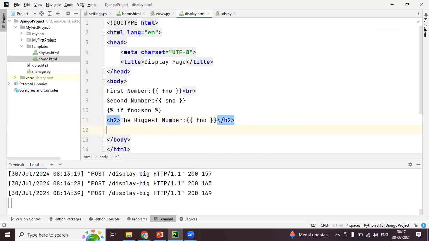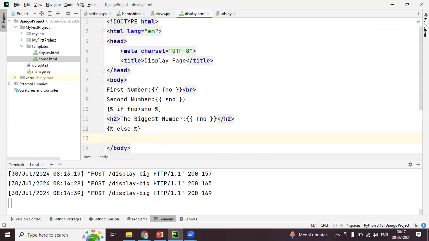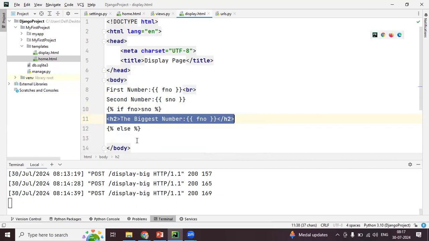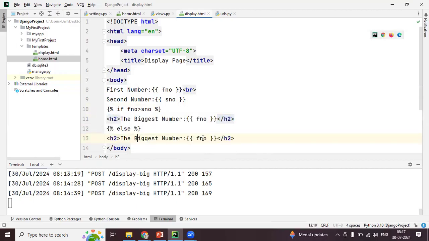Then what else? Go for else, correct? Else keyword. For else, nothing comes with the condition, nothing we have to do. Just display the remaining one. That's it. I just copy this line and change the output variable to SNO. Okay. Correct.